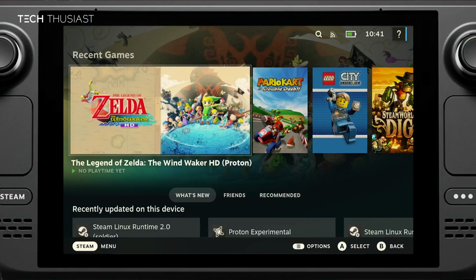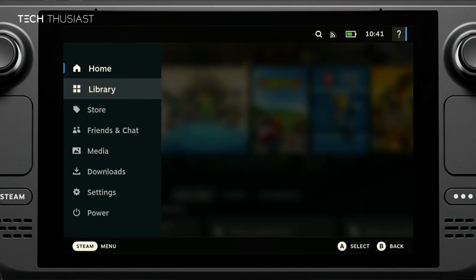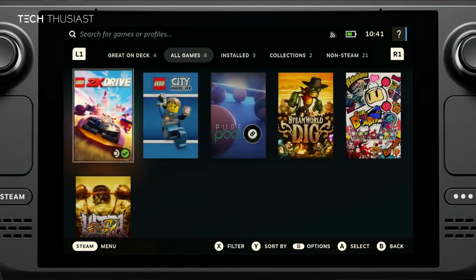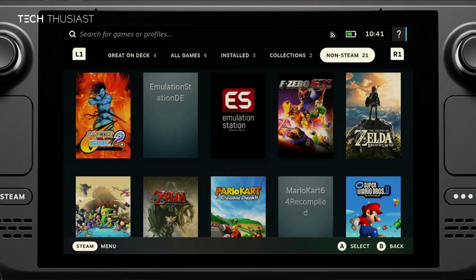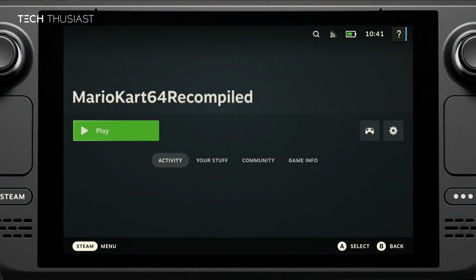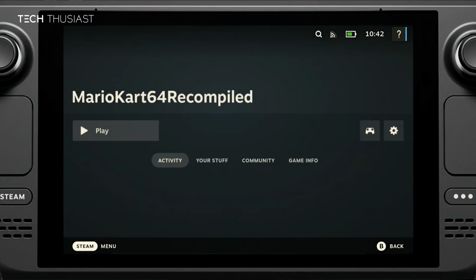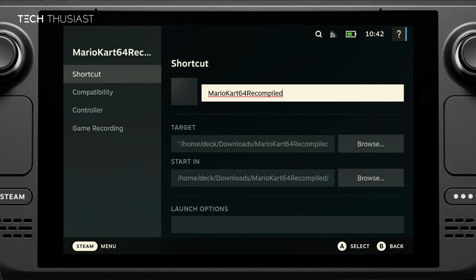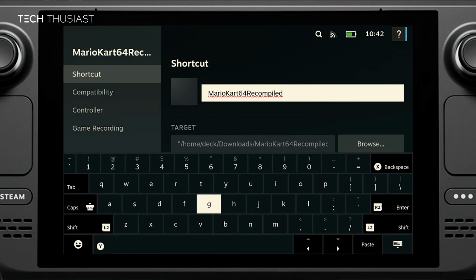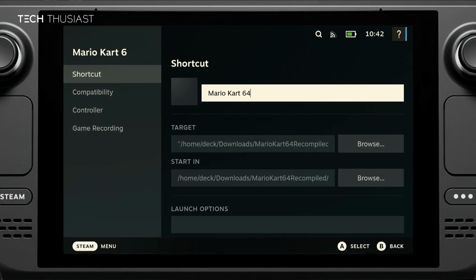So in gaming mode, we're going to press the B button and go to library, and then scroll to non-Steam and then find the game. I'm just going to press A here. Now before pressing play, I'm going to go to the settings icon and then scroll down to properties, then select shortcut, and I just want to rename the game because I don't want it to display like this. So I'm just going to speed up the video a little here. Okay, so that is done.